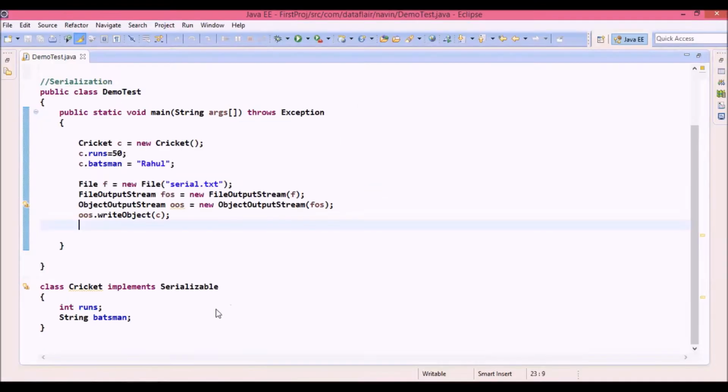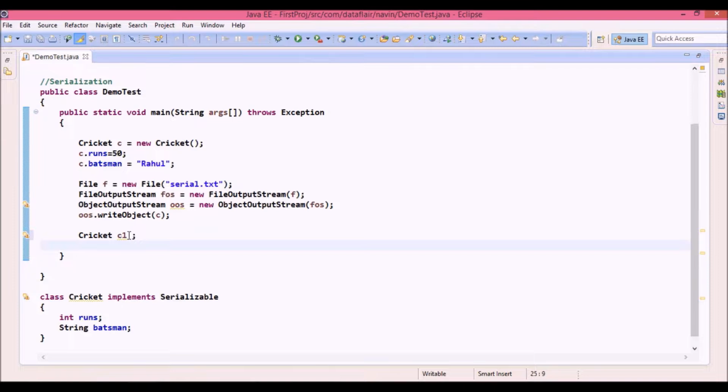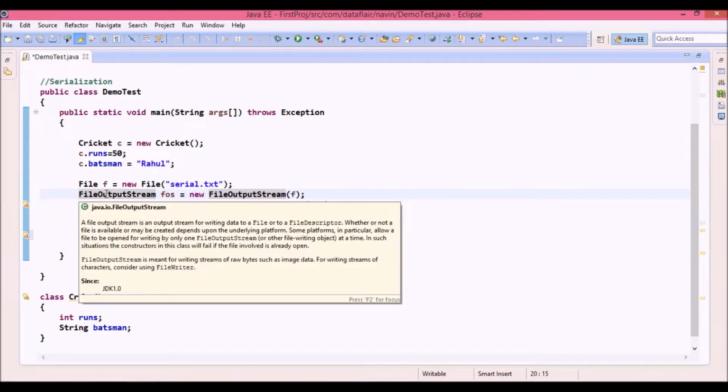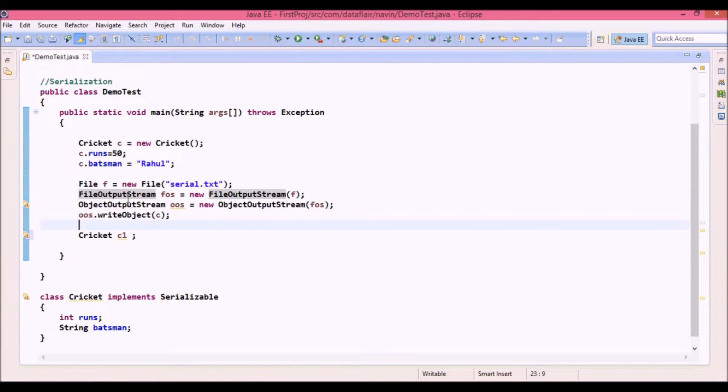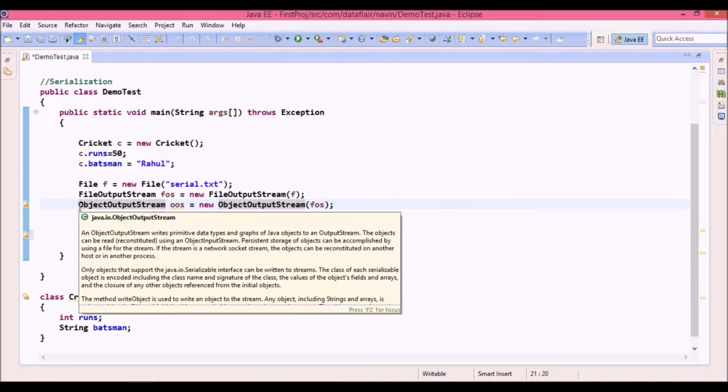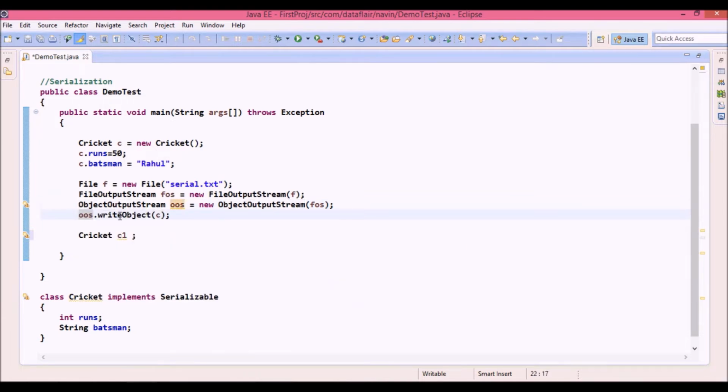But what we want now is to fetch that data and store it in some different object. Let's say I create an object called cricket, and we'll say this is C1 equal to, okay, I just want to declare this. When I create this object, I want to fetch that data from that file. Now the question arises: how to fetch the data from the file? You might have guessed by now that instead of using file output stream, to fetch we have to use file input stream. Instead of using object output stream, we need to use object input stream. And instead of writeObject, we need to use readObject, right?